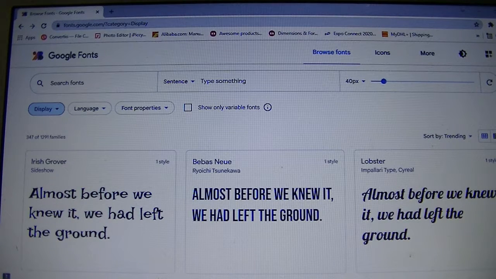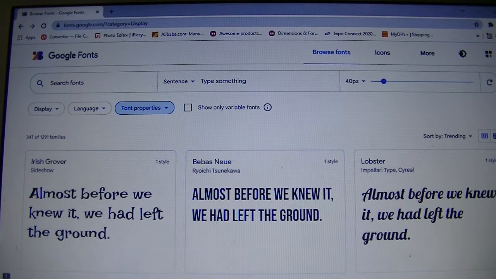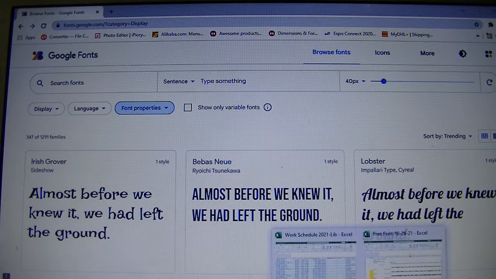Now, you can get more specific with the thickness as well to narrow it down, because you have 347 out of 1,291 families here to scroll through. You can narrow them down by thickness as well if you want. Otherwise, it will just show you what they have. So one thing you could do is have a spreadsheet.